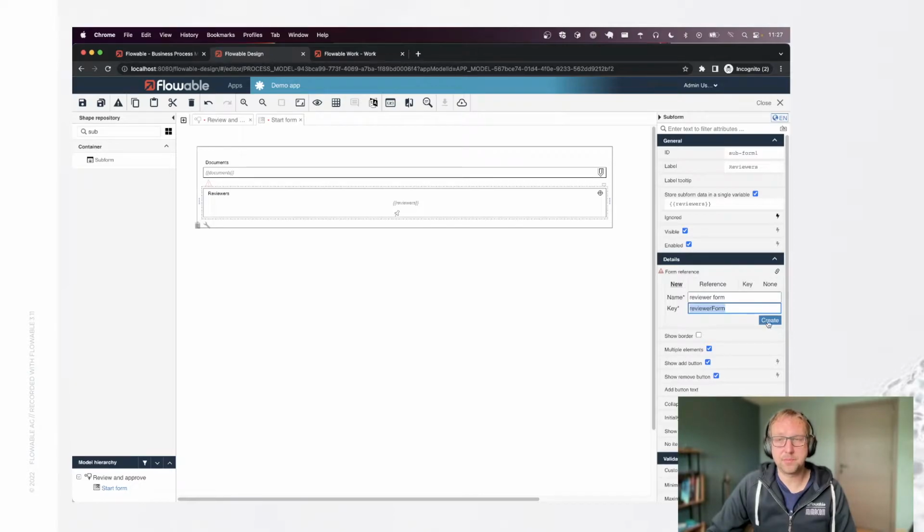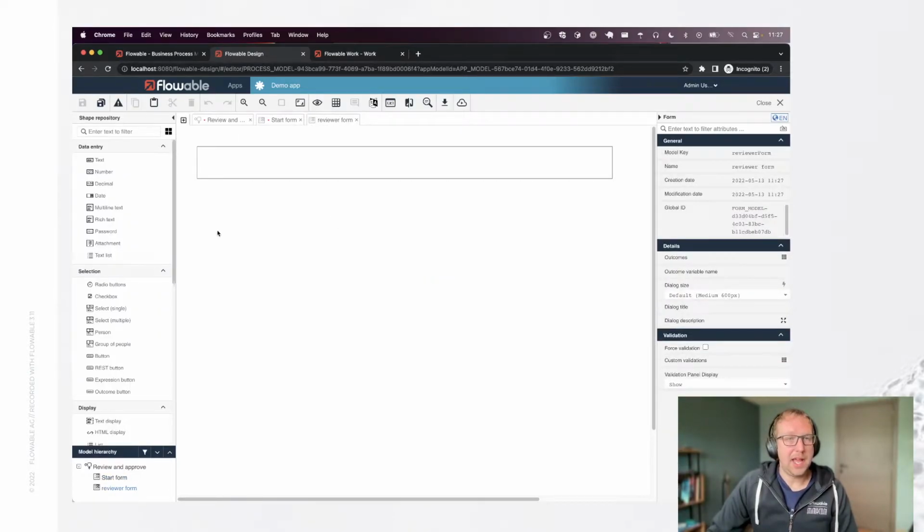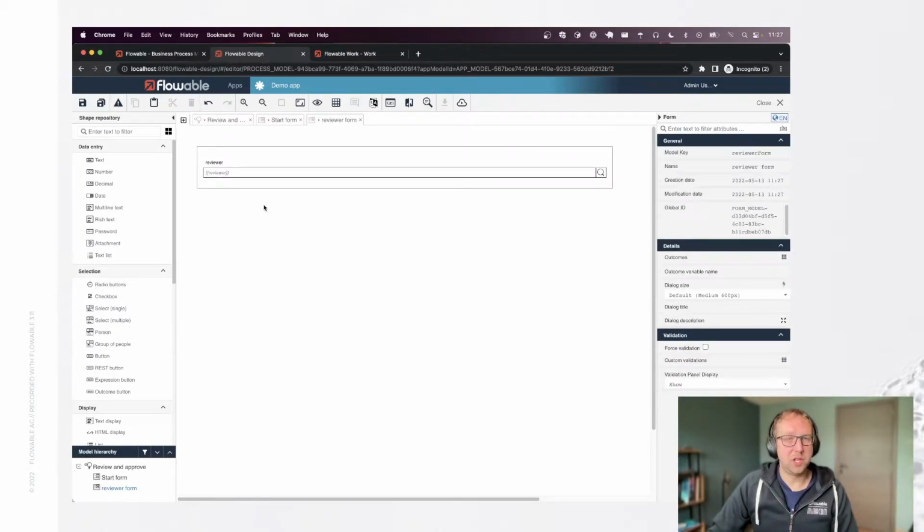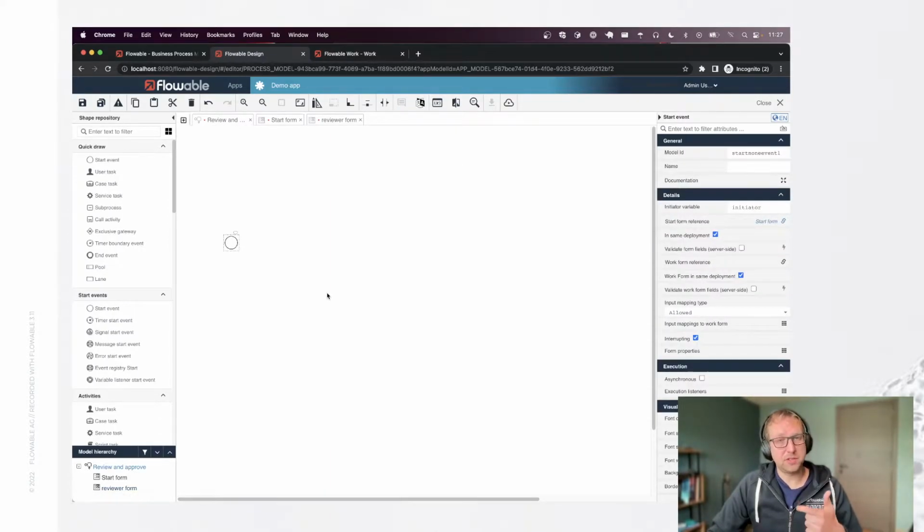Here we go. And let's select the person picker. Go and call this one reviewer. All right. This will allow us now, when we run this, to upload a document, select the reviewers, and basically then go on with this.